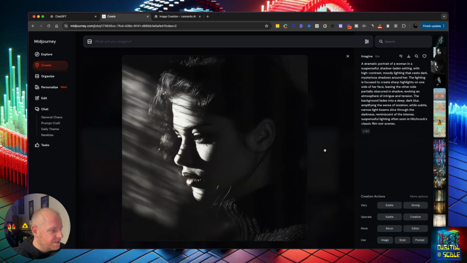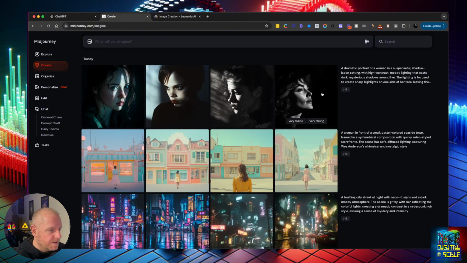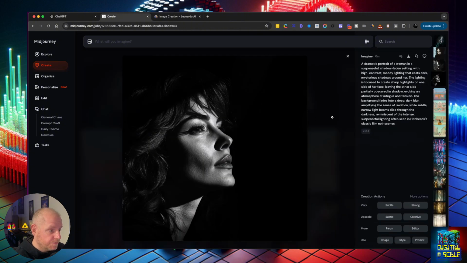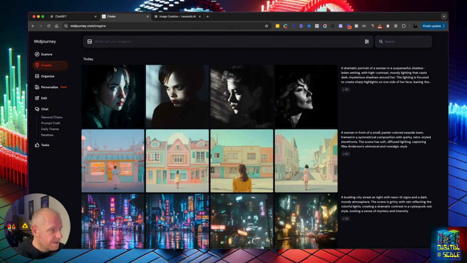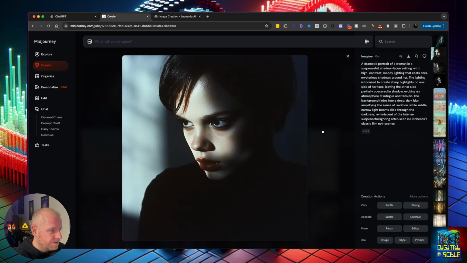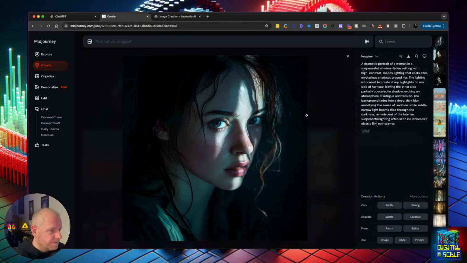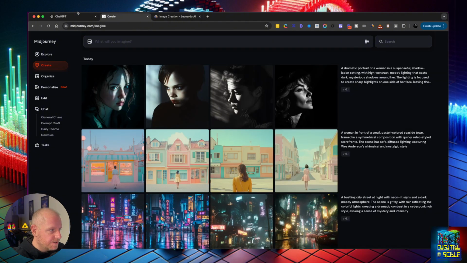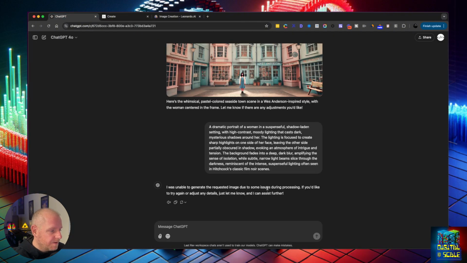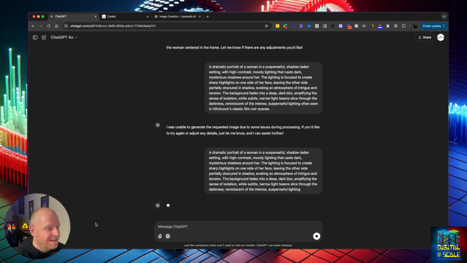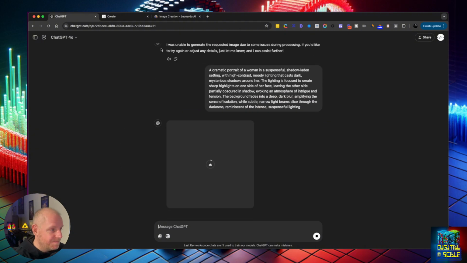Like I said, Midjourney's images are just way better at generating truly photorealistic images. As you can see, it just goes right through there. You can see the shadows. So if you're really looking for photorealistic, this is your platform. Like I said, though, here we go. I was unable to generate the requested images due to some issues during processing. Let's do this. Let's take out that. And I bet you it'll magically work.